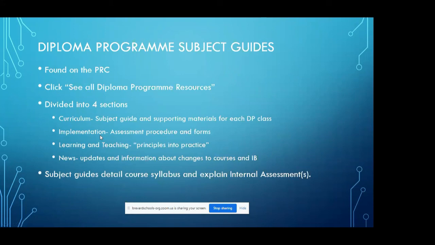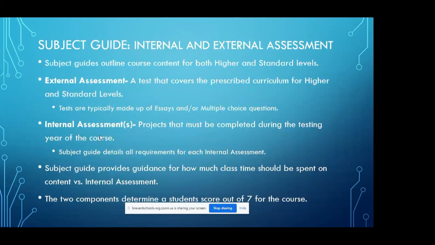Just talking about each class really quick, I wanted to touch on two of the major components that make up each of our courses. If your child is sitting or will ultimately be sitting in a diploma level 11th or 12th grade course, they are going to take both an external assessment and an internal assessment in each one of those courses. These two components make up a score, the score 7.